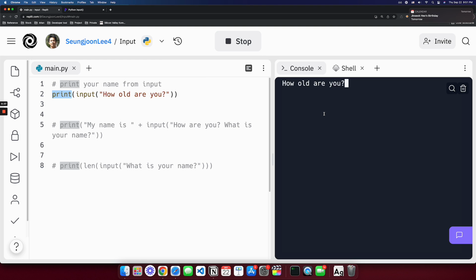What it shows is "how old are you," which is what I put over there, and that is prompted here. When I type in, say, 17, or actually I'm not 17, so 38, it returns that information to the print function that we learned. Whatever we type in will be returned and then shown by print. So this is how it works.